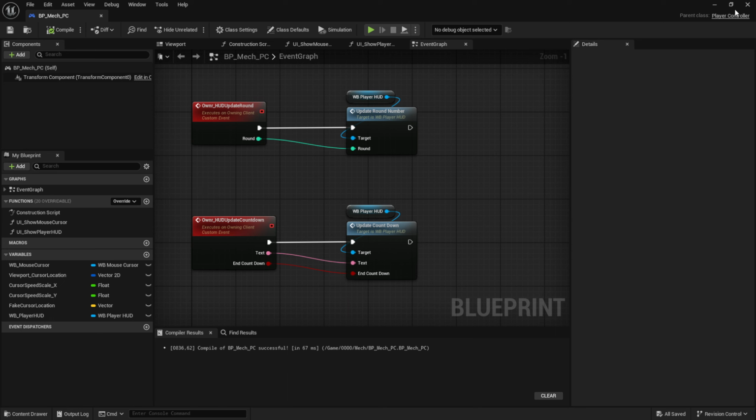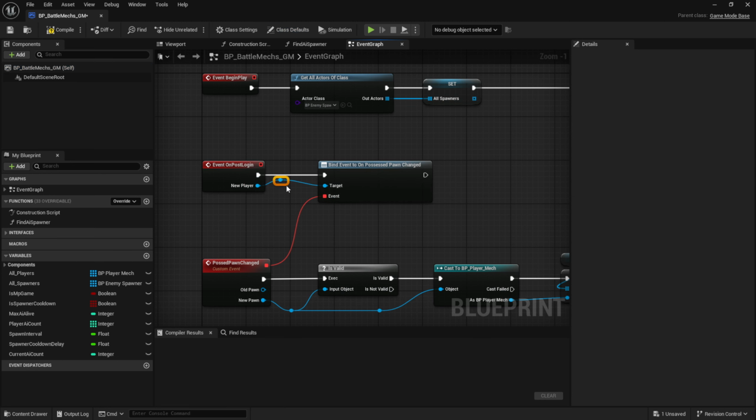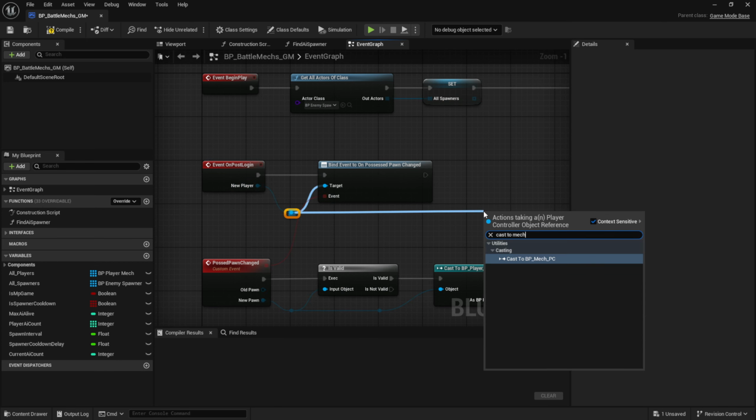So the first thing we need is an array of all of the player controllers that are in the game, and we don't really have that yet. So we're going to make sure that happens first by going to our event post login, and we're going to grab the new player controller that entered the game over here, and we're going to cast it to our Mac player controller.